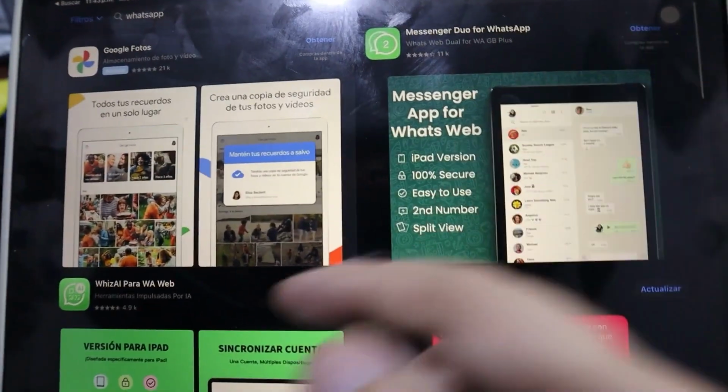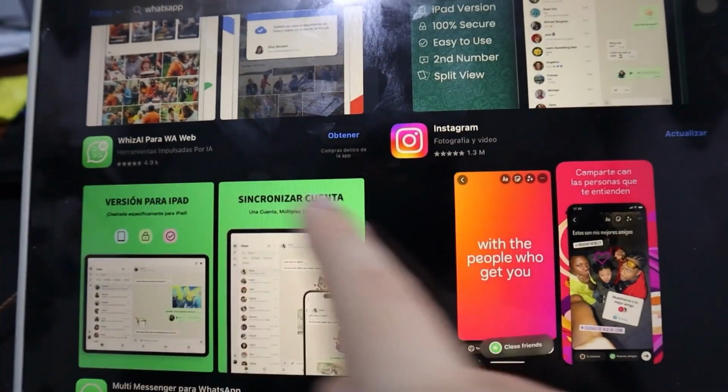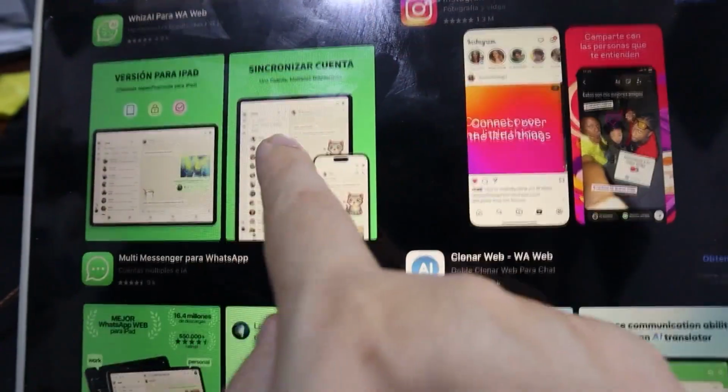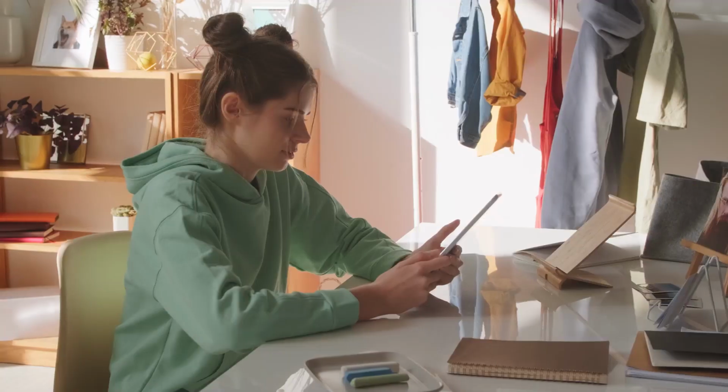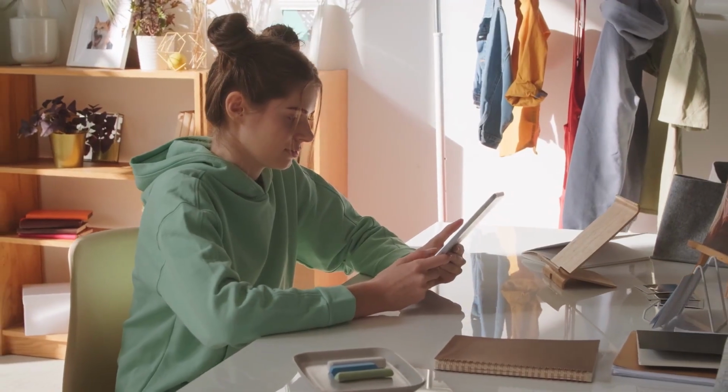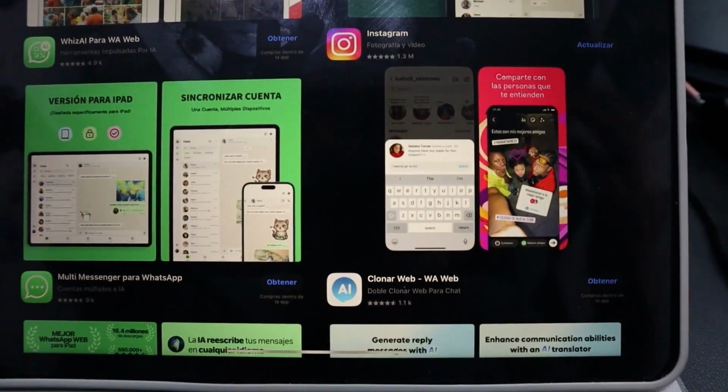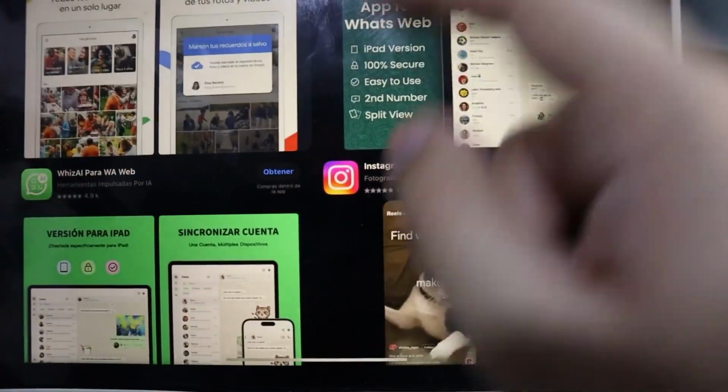Then there's this one here, which isn't the most recommended either. In fact, it tells us iPad version and we could do this. But really, as of today, there is no feasible option for that. You can't use your WhatsApp directly in an app by just putting in your phone.